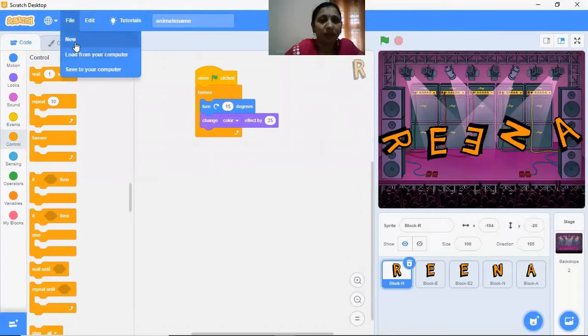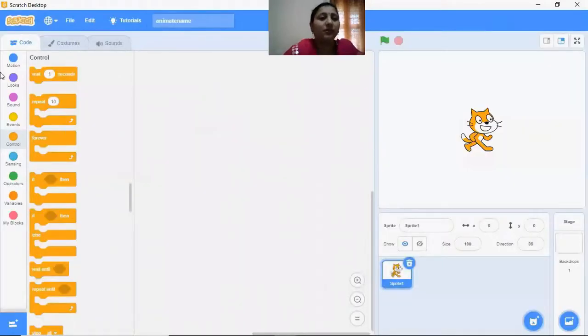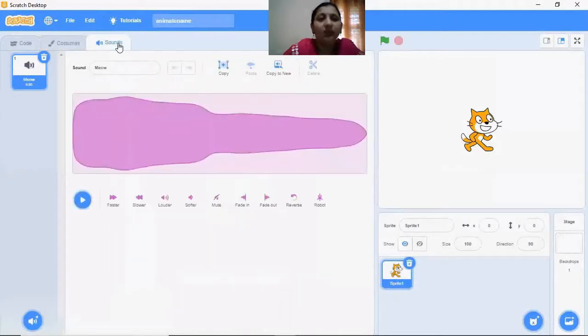Now click on File, New. Let us revise the tabs. Scratch has 3 tabs: code, costume, sound. Yes, the code tab contains all the blocks which are required to control the sprite, to apply sound, to apply motion. Next is costume and the next is the sound tab.